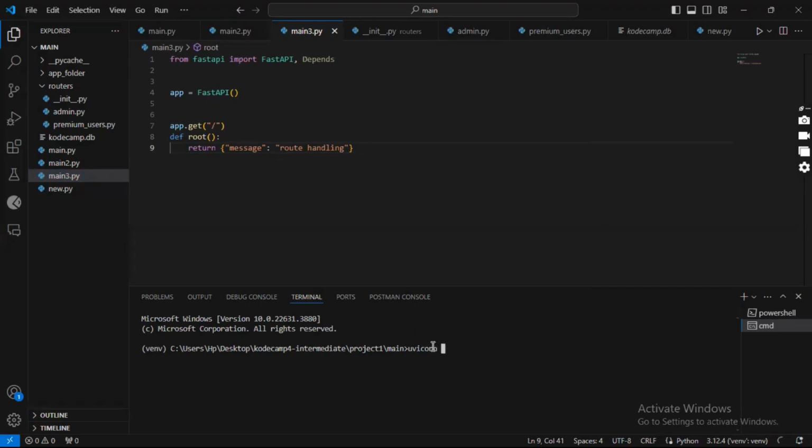The app is not a decorator. Oh, sorry, I missed that. So that should go in there. Perfect.